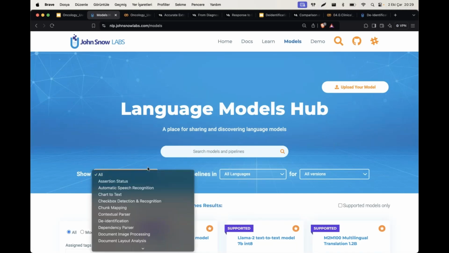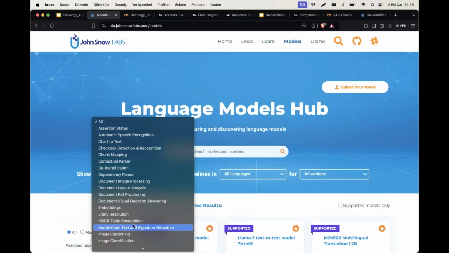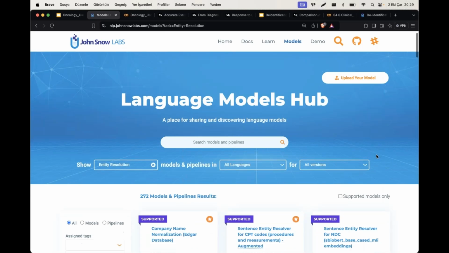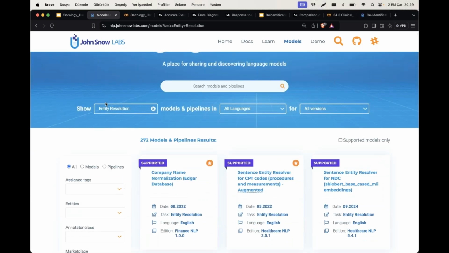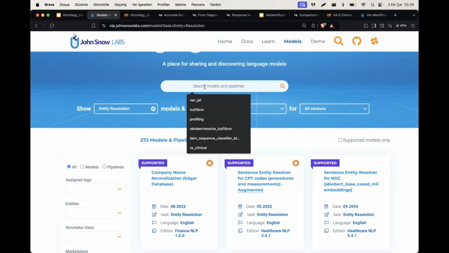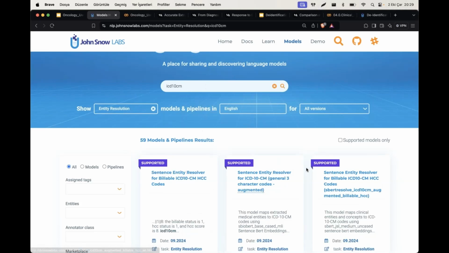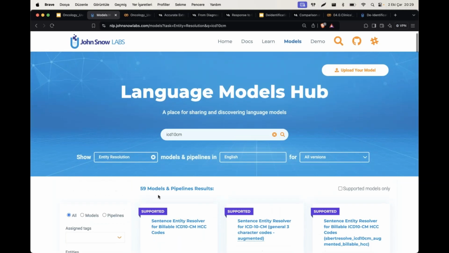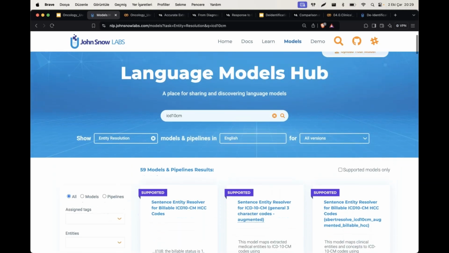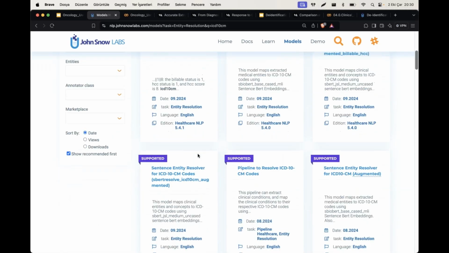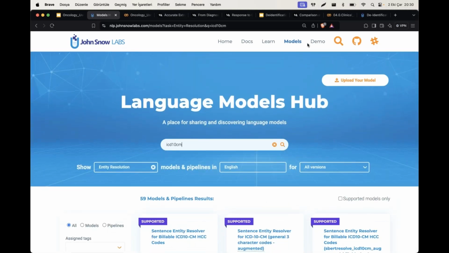You can search for these tags. According to these tags, if you don't know what you are looking for, like you want to use the entity resolution, and you want to use ICD-10-CM, for example. When you click on that, you may see all the models for ICD-10-CM here, like pre-trained pipelines also. You can also filter the models or pipelines.